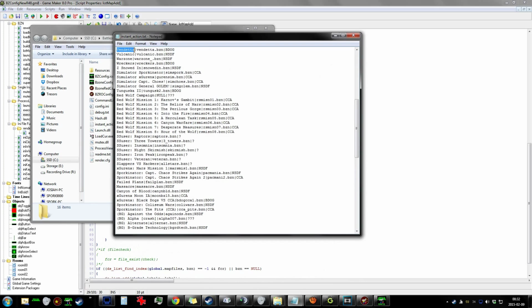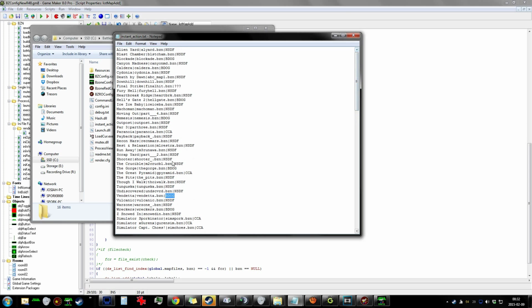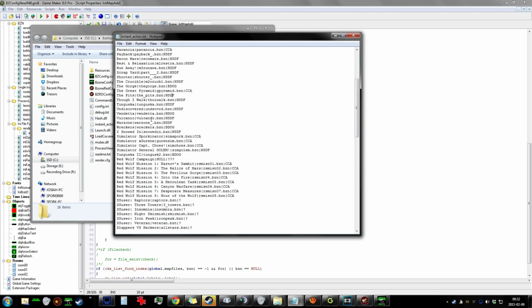You have the name of the mission, a vertical pipe, the name of the BZN file, a vertical pipe, and then the faction you play as. So if you want the missions to actually have names, you have to do it yourself, and it's a huge pain. It could have been better, I know, but it is what it is, and it does what it was designed to do.